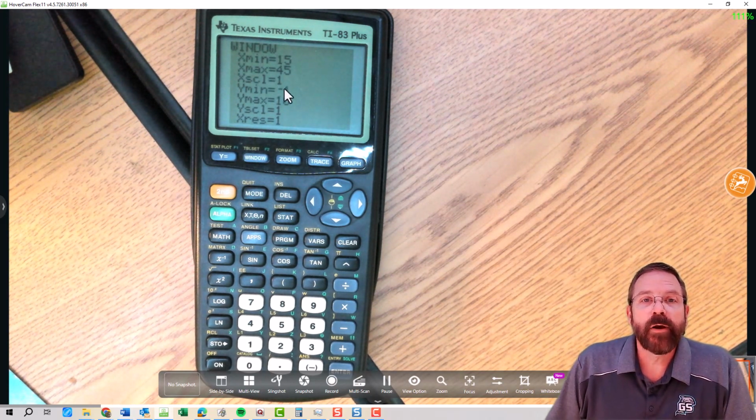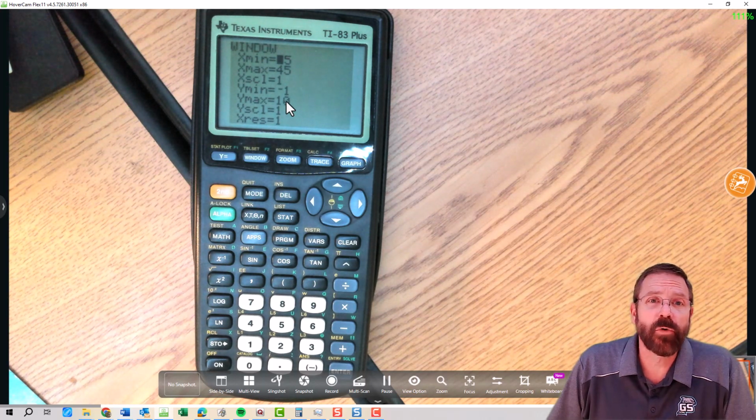For my Y values, remember frequency charts tell you how many times these data values occur. So I just went from -1, because we're not going to have less than that, so we're saving room on the graph, all the way up to 10, because I don't think any of those data values occur more than 10 times. And then the Y scale, once again, we can talk about that later.